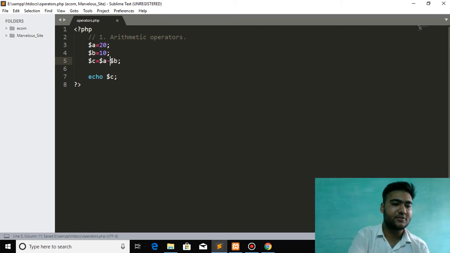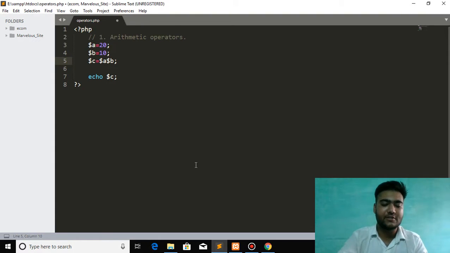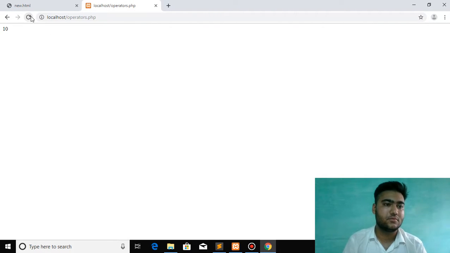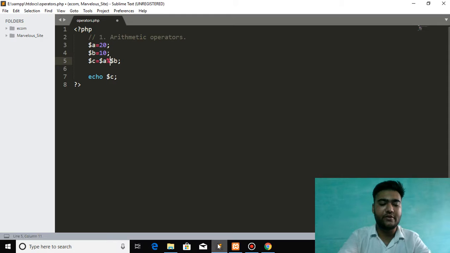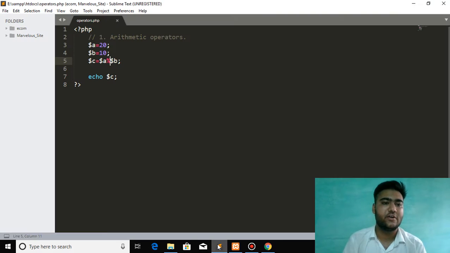For subtraction we have to use this symbol. For multiplication, for division, and in last for remainder. So when we divide 20 by 10 the remainder is 0.